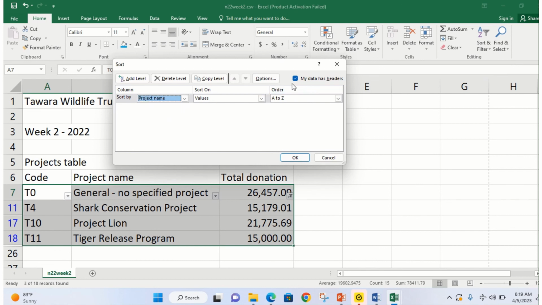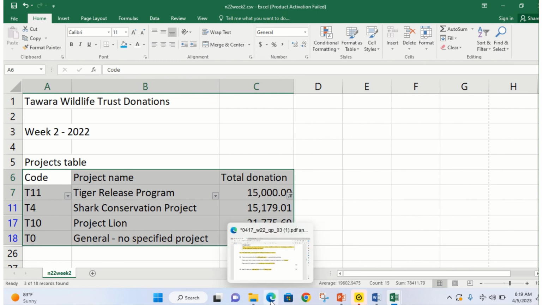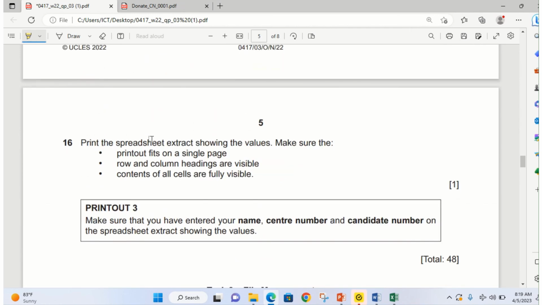Don't forget, the reason why you can pick project name is because my data has headers checked. So descending order, that will be Z to A. That's descending order, Z to A. So you click OK, and you see that has been sorted. Descending order: T, S, P, G. Okay, so what's the next instruction? The next instruction is print the spreadsheet extract showing the values.